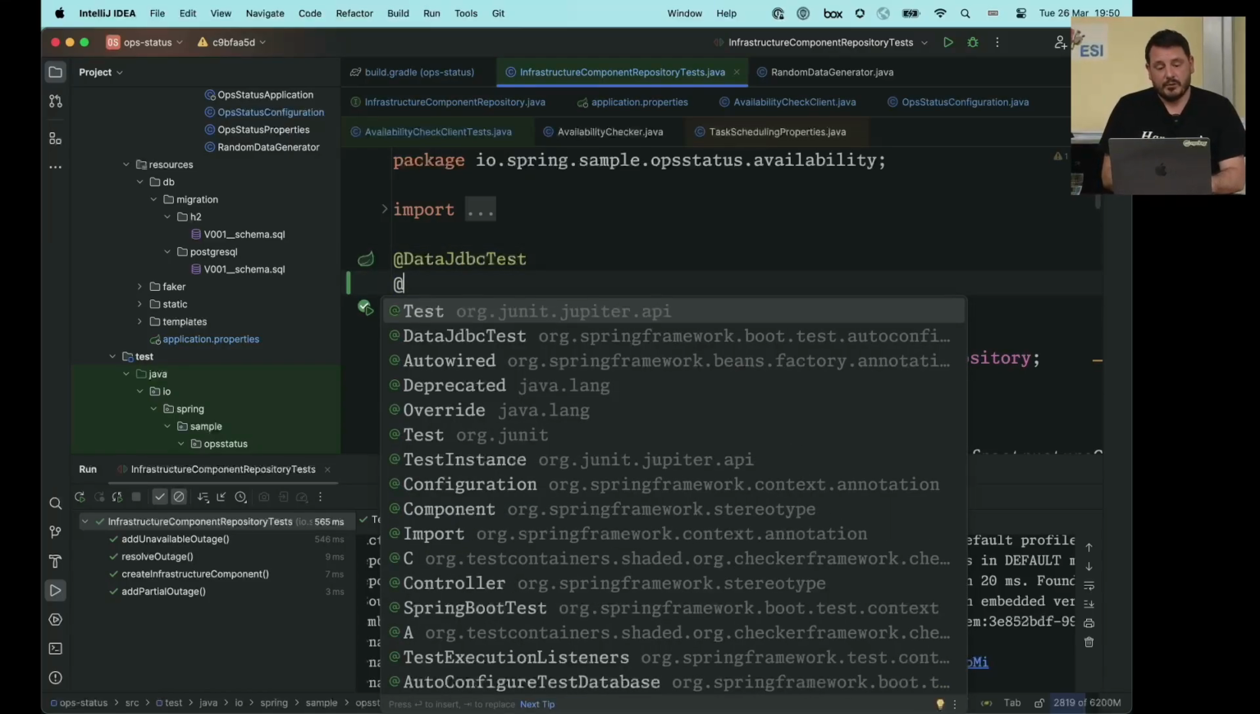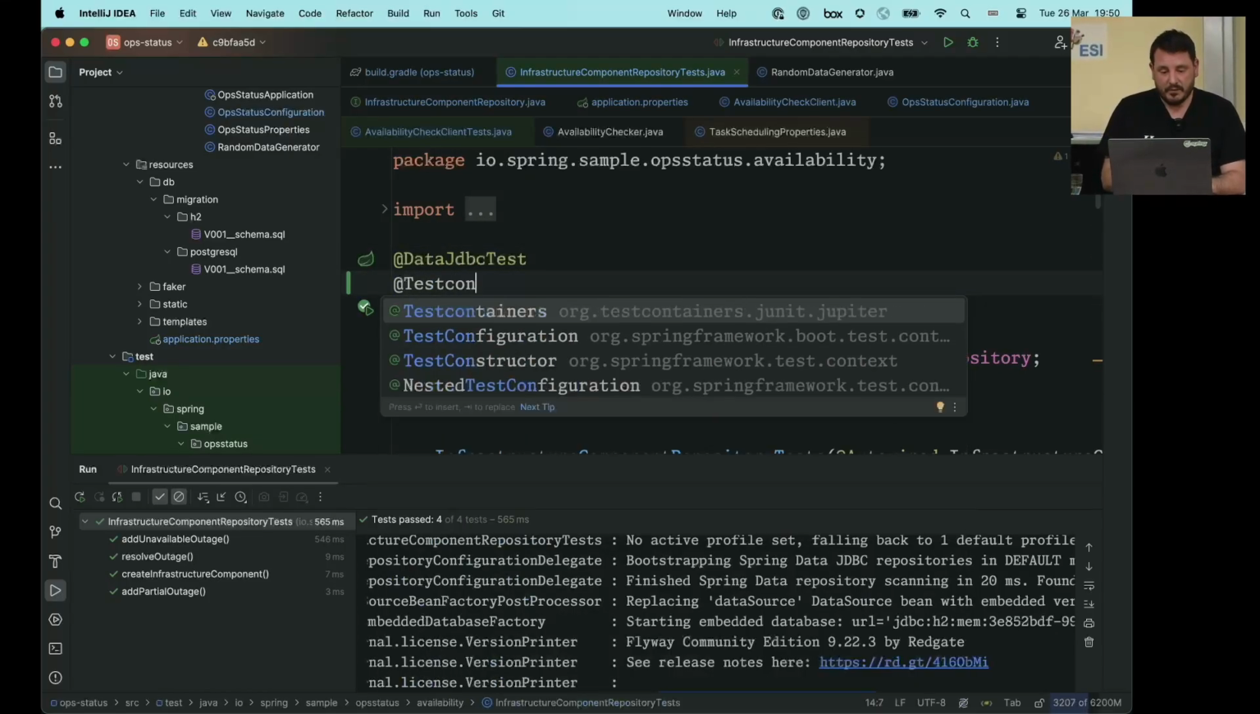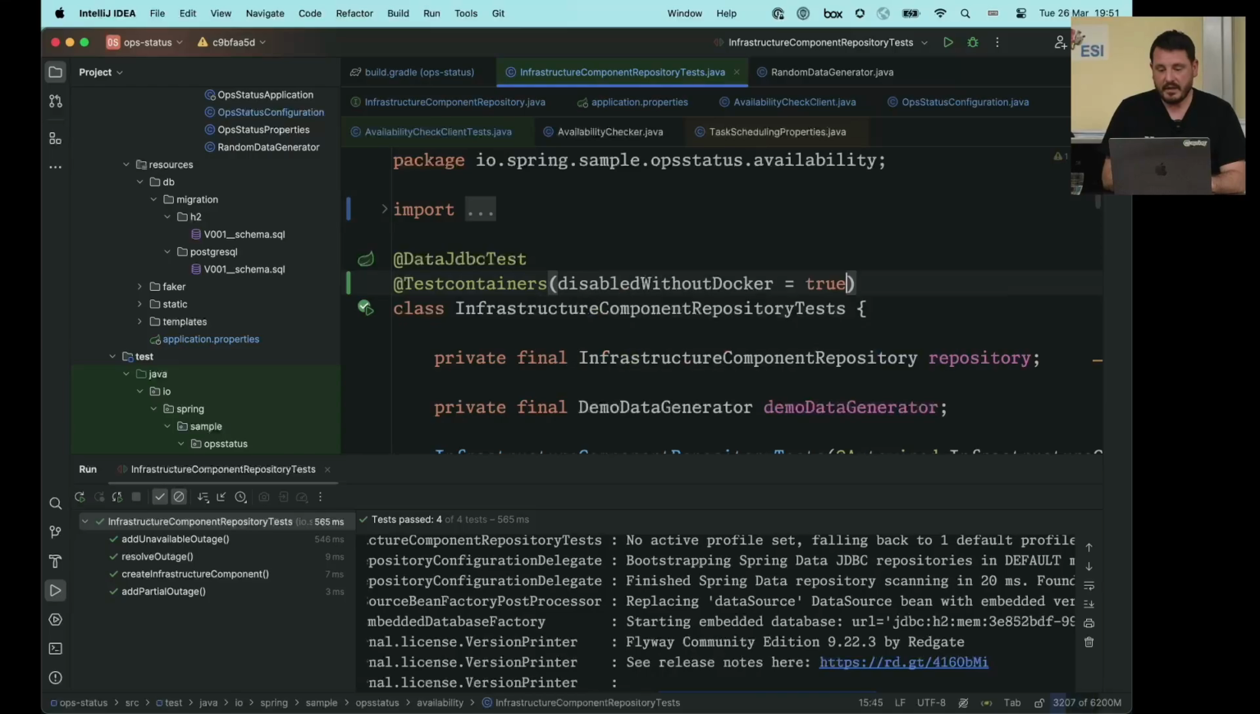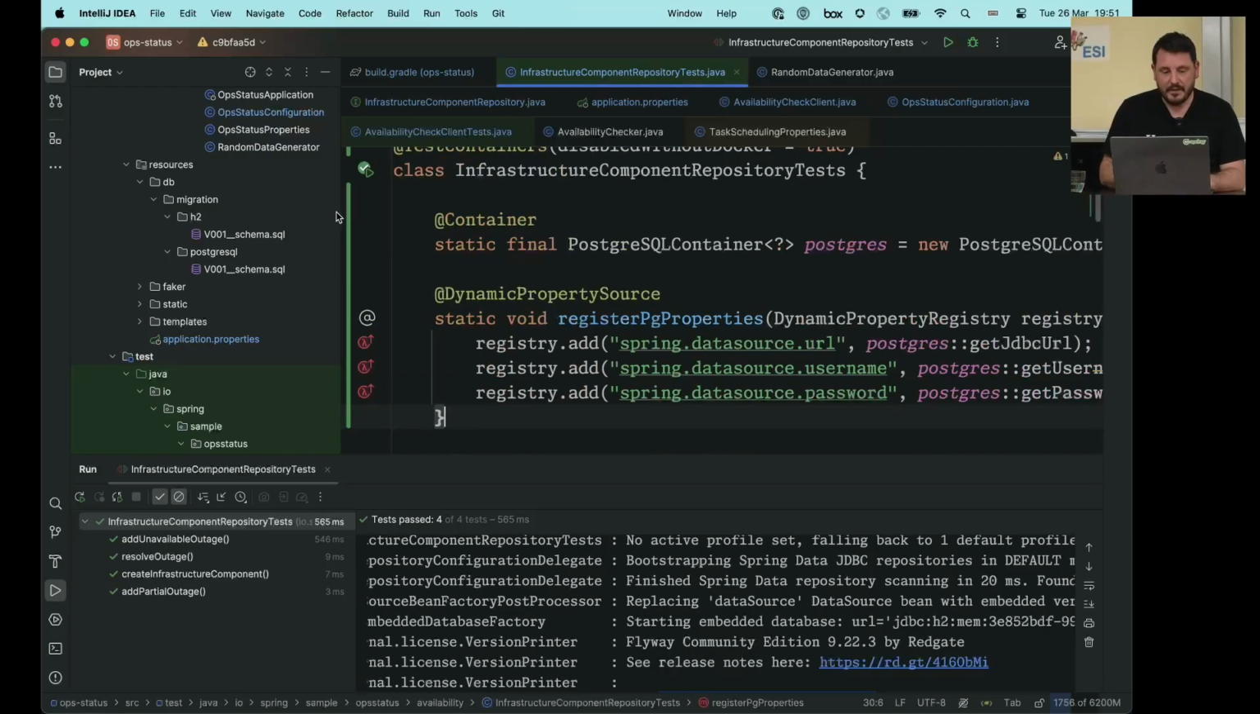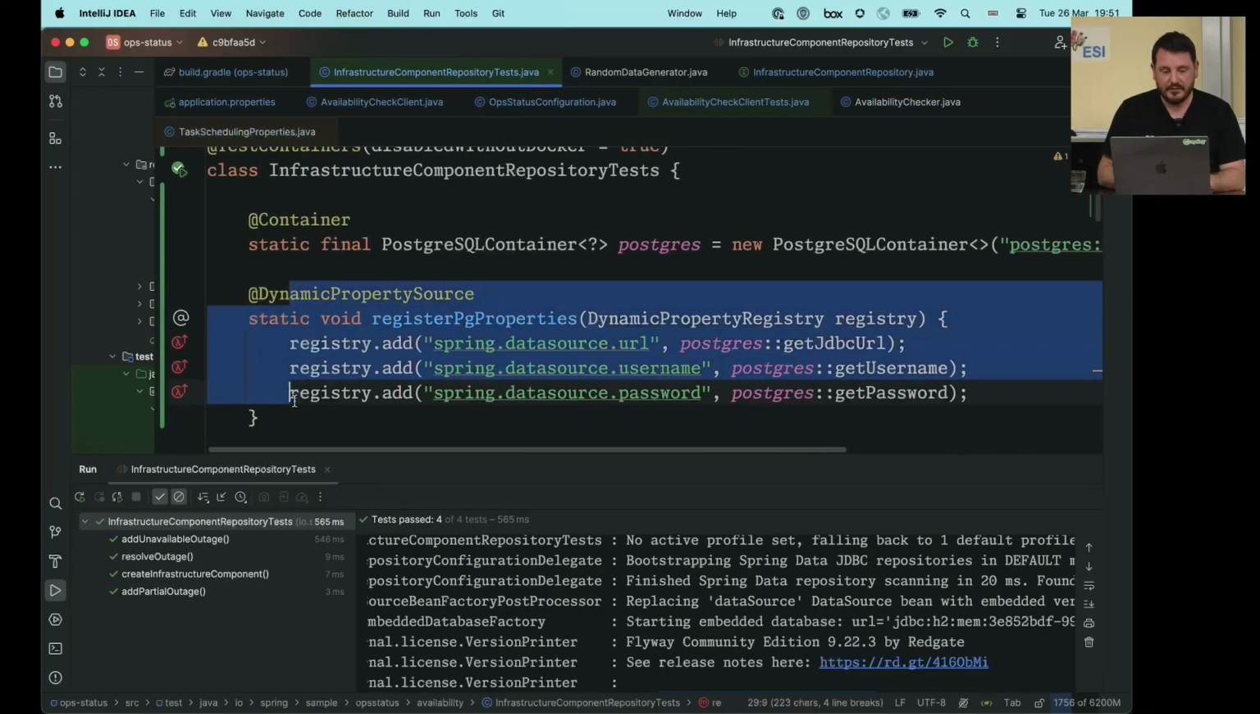So first thing I want to do is say I want to use Testcontainers, and if Docker is not around, I want the test to not fail. That's an option if you want your test to fail if Docker is not around. It's up to you, but I prefer that way. And the next thing is, forget about that for now.